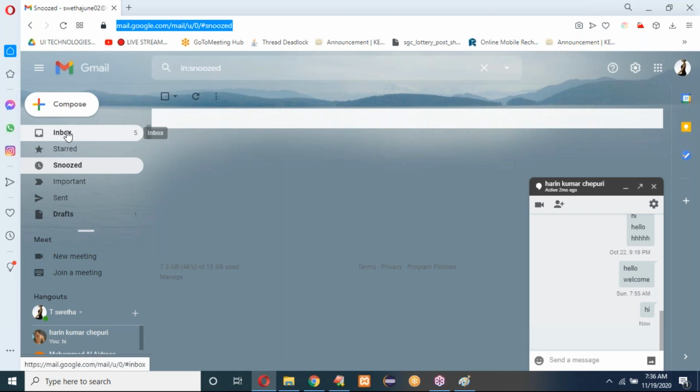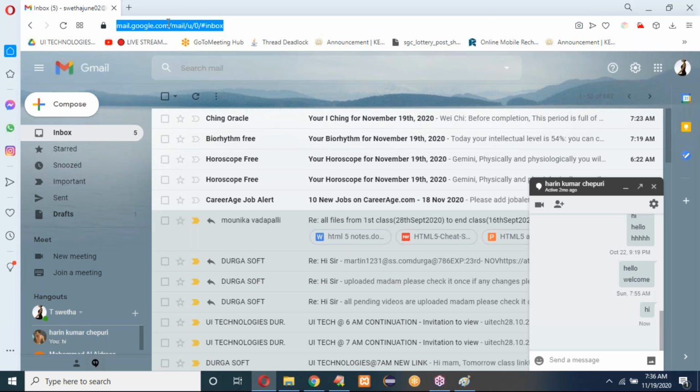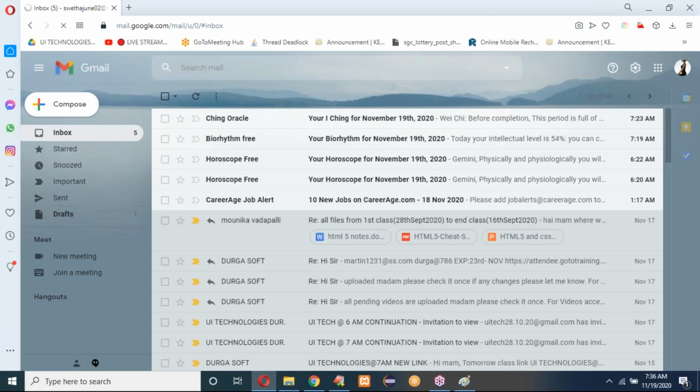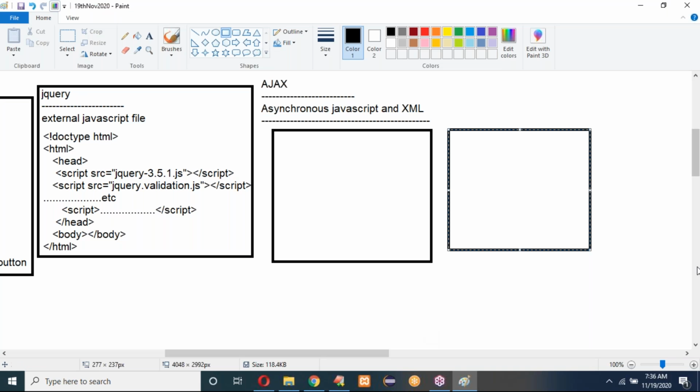See here. When I want to check my inbox, it will load the entire page. So if I refresh it, if your total page is loading, it means it is a synchronous process. If it is sending only part of the request to the server rather than the whole page, then we can call it an asynchronous process. Synchronous means we have to wait for the server response. Sorry, asynchronous means we don't need to wait for the server response.